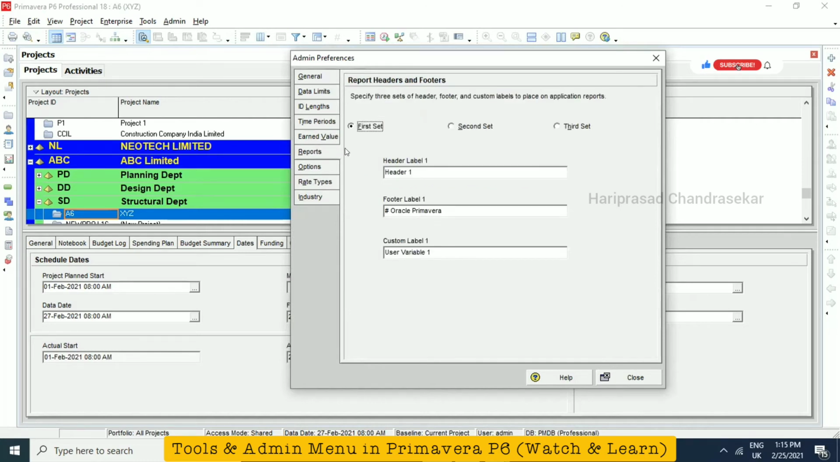Then we can just go for report, and we also have first set, second set, third set report. We have a label, header label, footer label, and everything. We can just have this. Then when we are printing, you will be available with these details in the headers.